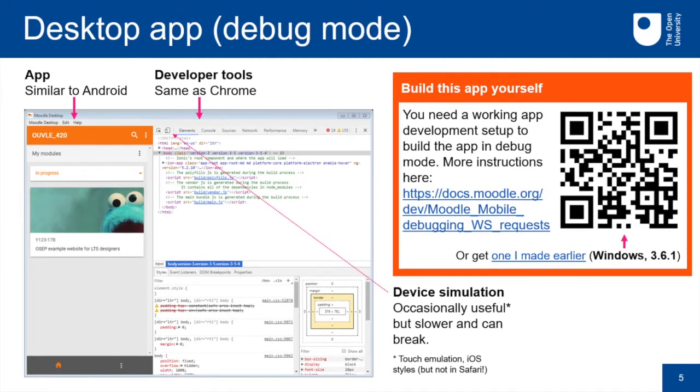So here's what it looks like, the desktop app in debug mode. You get the app on the left, which is kind of like Android, and you get developer tools on the right, which are the same as in Chrome. There's also a device simulation option, which you can sometimes use if you need it. And this is really convenient to use for developing the app on your computer. It's not distributed, so you have to build it yourself, or if you happen to want one for Windows, you can download one I made.